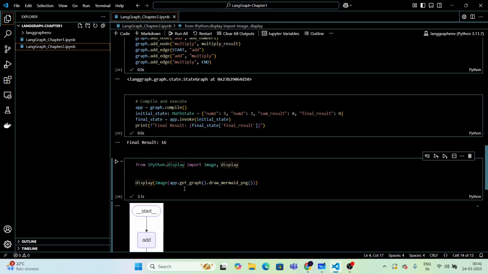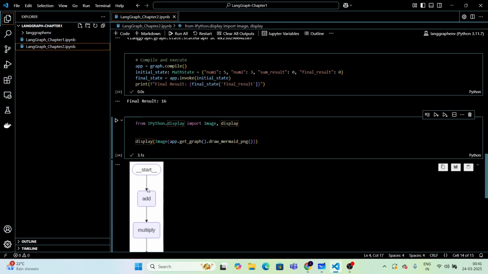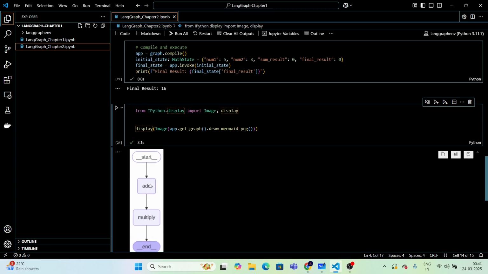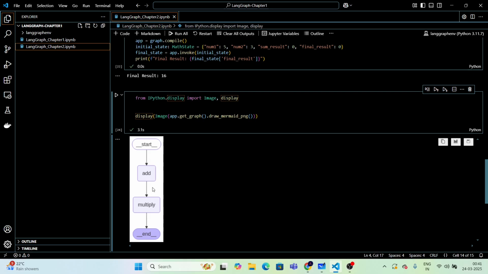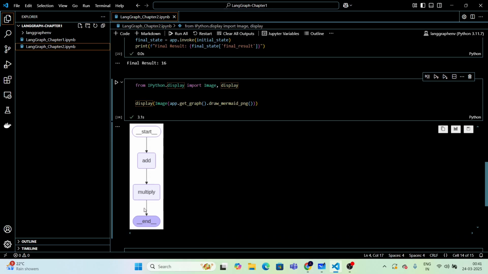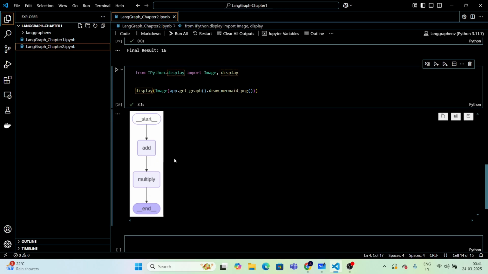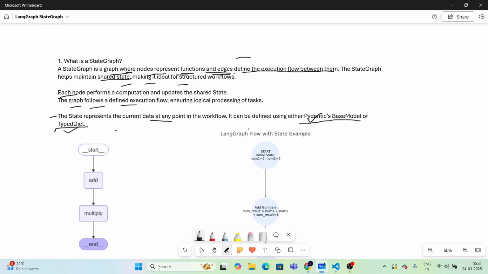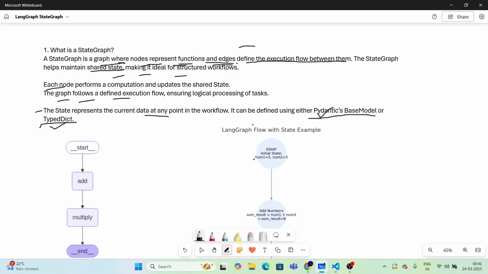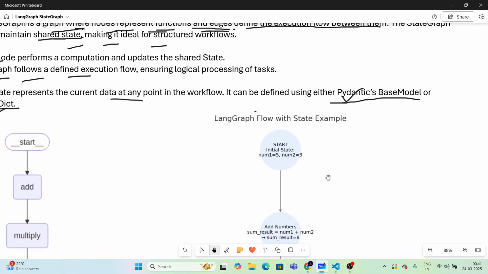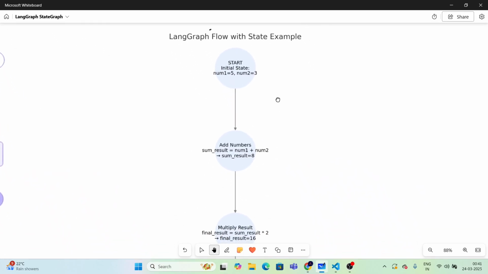If we just want to visualize this, it looks like this. The start and then add, this is the first node, and this is the edge. Then between add and multiply we have an edge, and once we get the final result, we reach the end, and again there is an edge between multiply and end. This is the overall flow here. Now let's go back to this diagram just to visualize it. This diagram we have already seen. Now we'll zoom in a little bit and see what exactly happened here.